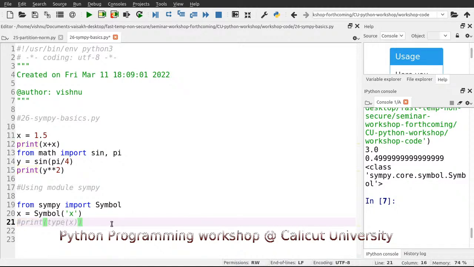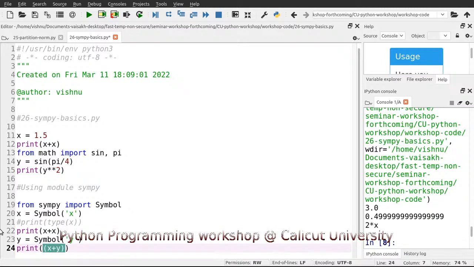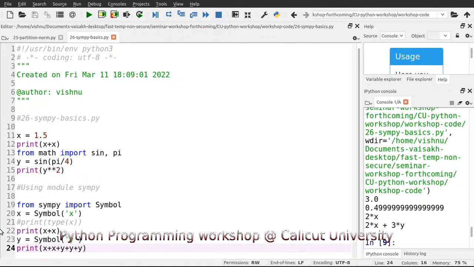Now, let me suppress that. Print x plus x. What is the value of x plus x? As we expect, it's 2x. Okay, now let me define y to be equal to symbol y. So, what is the value of x plus y plus y plus y? What's the value of this? 2x plus 3y. Okay, so we have simply defined x and y to be symbols.